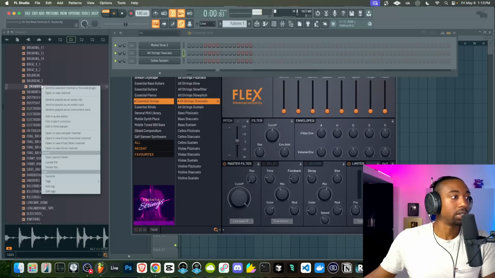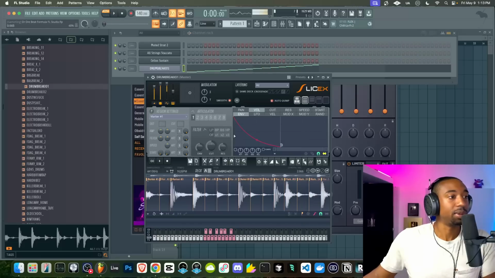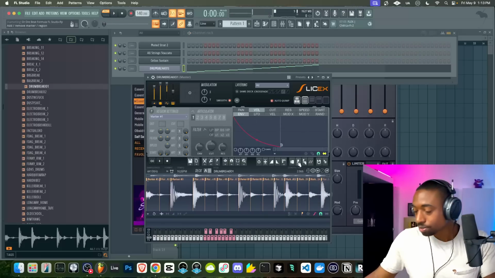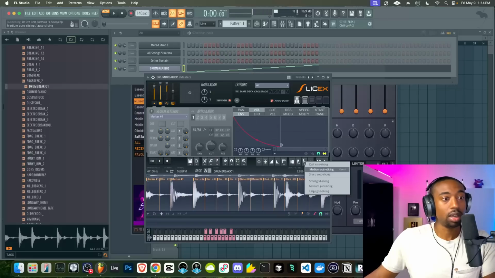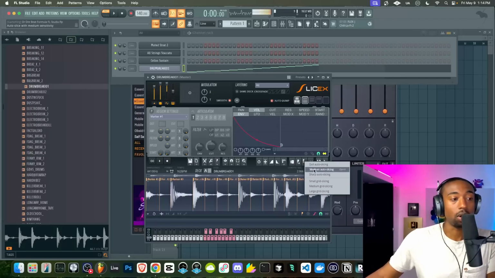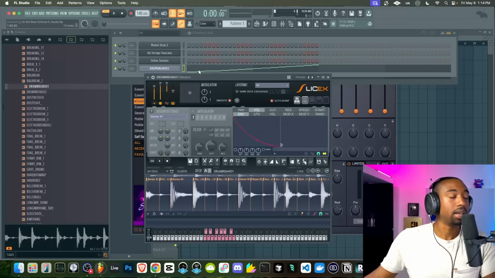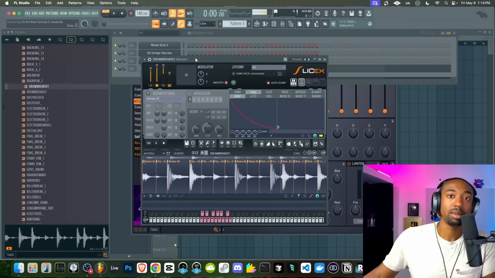It feels very funkish. Let's right click and open this up in Slice. Now we're doing this in Slice because it will auto chop it for us. Click this little auto slice button if it didn't auto chop. You could also right click here and go to medium auto slicing. So now it should detect what are called transients, or the pointy parts of the audio.